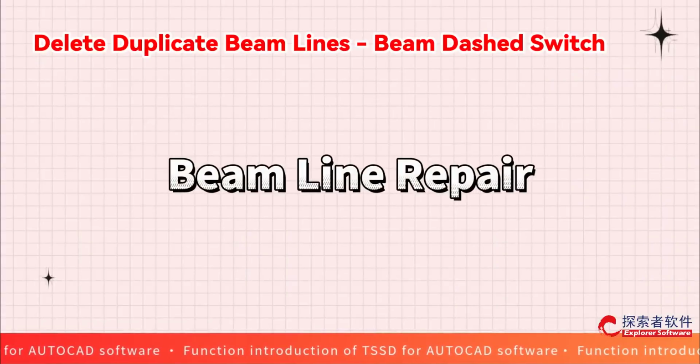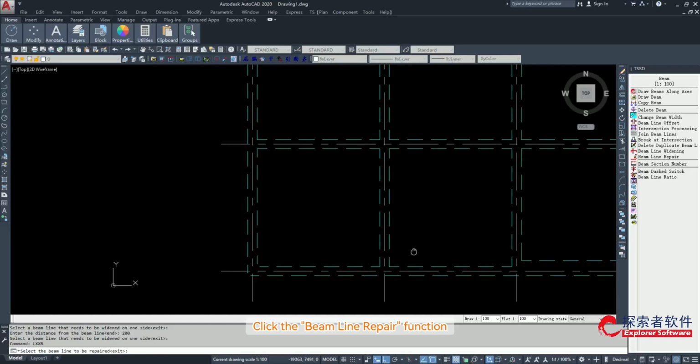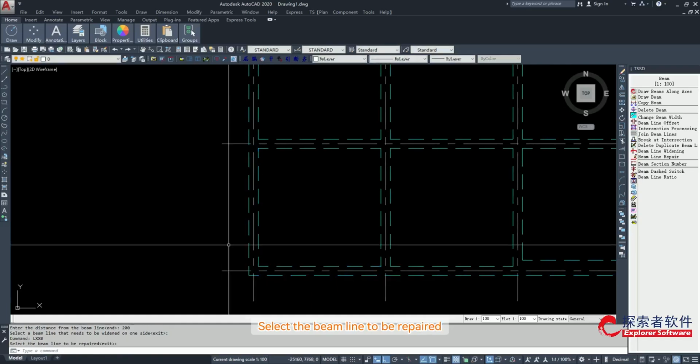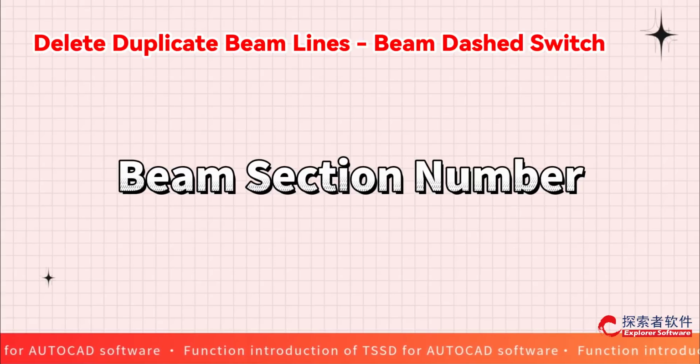Beamline Repair. This command forcibly closes beam lines that appear closed, sealing any gaps up to 0.8 mm after plotting. Click the Beamline Repair function. Select the beam line to be repaired. Beamline Repair completed.